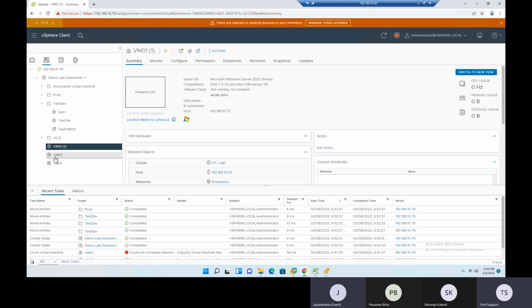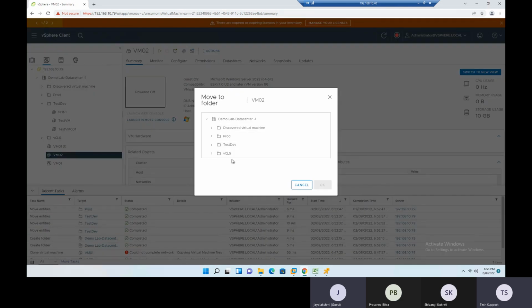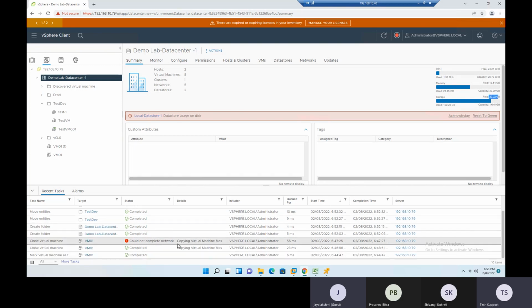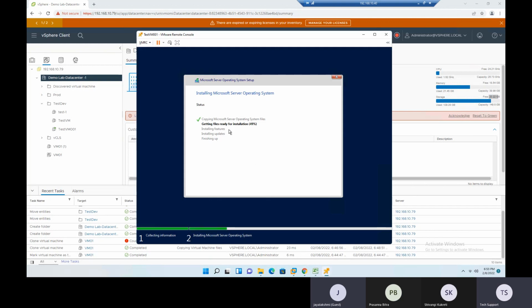Either drag and drop, or you can also right click. There is an option to move to folder. When you click move to, you can see the specific folders. Suppose I want to move VM2 to production. Select, click on OK. That is another way we can move. Okay, it is showing the warning that our data store is almost full. That's why it is taking a longer time. By the next session I will increase the space, so it won't take this much time, it will deploy very fast.